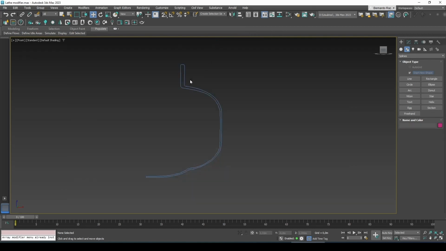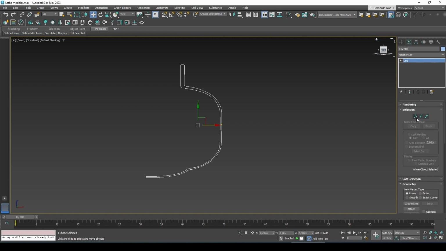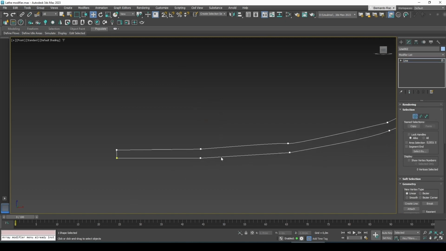Now that we have the line, we can hide the reference image and adjust the line by moving the vertices and Bezier control points. Since this is a rounded model, we should avoid sharp corners.